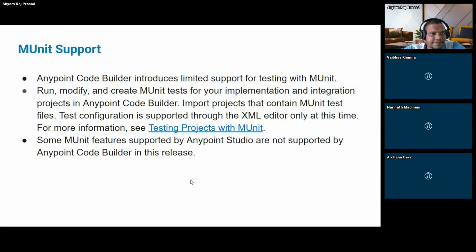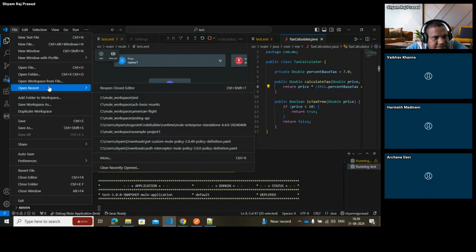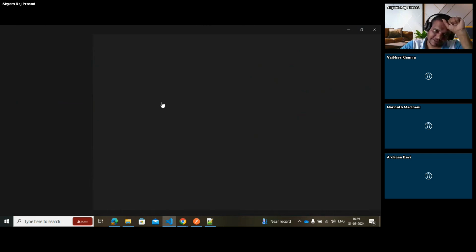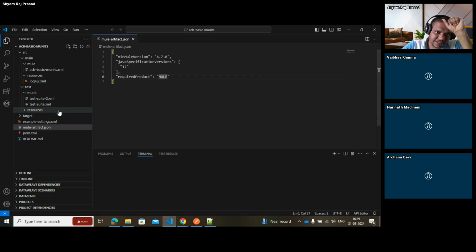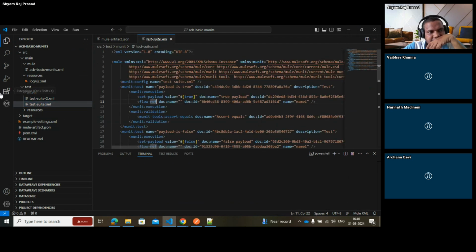Next one is MUnit support. For now you cannot write MUnit test cases in AnyPoint Code Builder, but you can run those MUnit test cases in AnyPoint Code Builder. For this one, I will go to the basic project. Here you can see one test suite is written and another one is written.